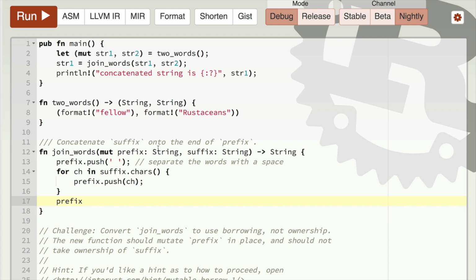So ownership will flow for the prefix. Ownership will flow from here, from fellow, up to stir1, into the join words function, where we have ownership here, and then we return it here, and that actually gets assigned back into stir1.